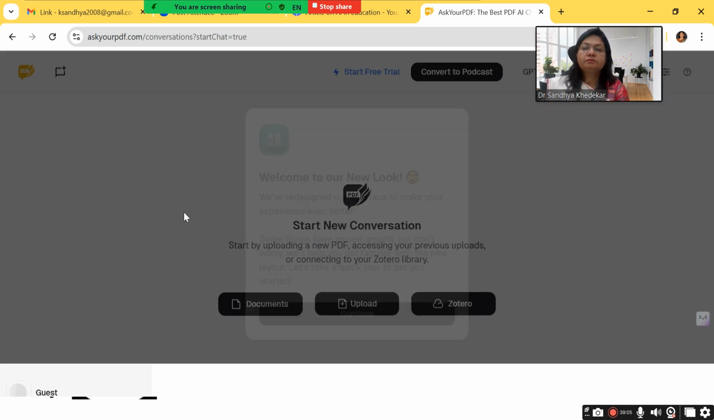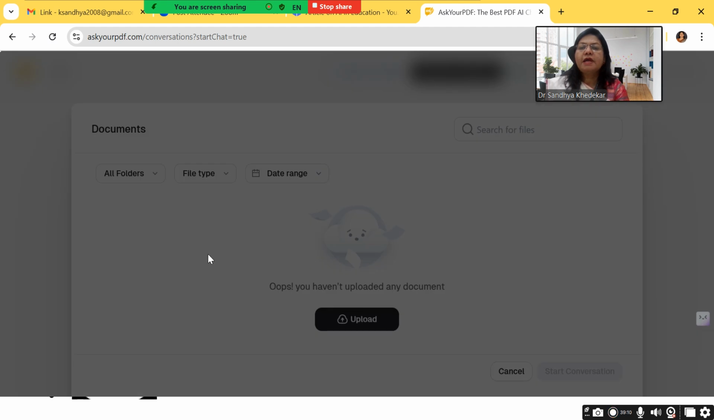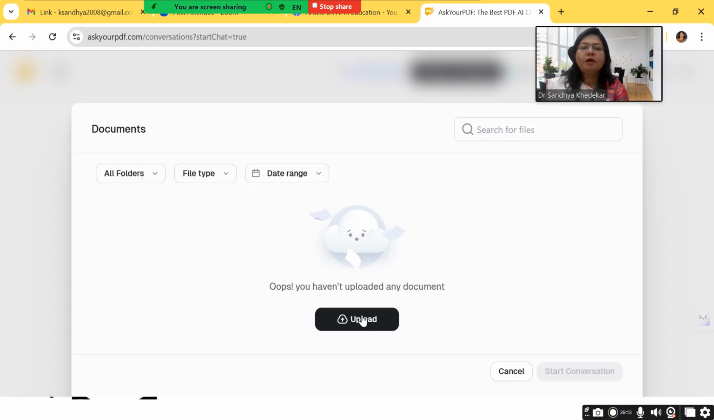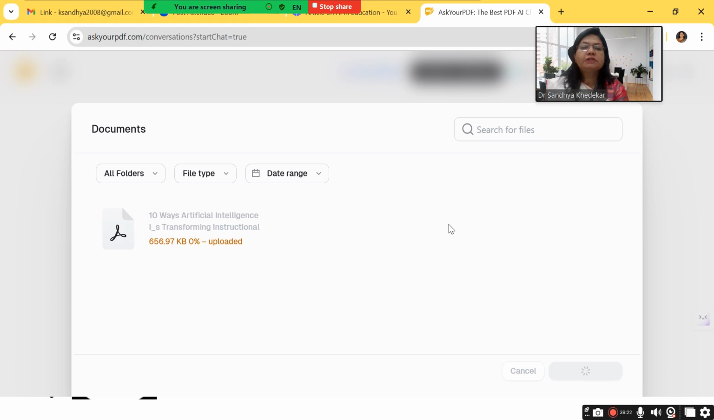It's opening. It is saying that we have a new look. Do you want to continue? Yes. Upload. So I am uploading this PDF which I have downloaded just now, and once it is uploaded, it will ask me, you can ask any question. Even data I can upload, some files and folders also I can upload. It has a wonderful feature.